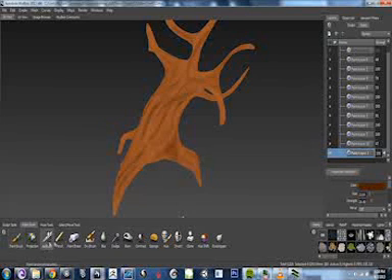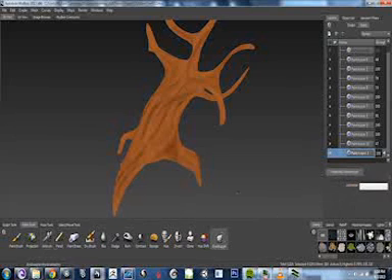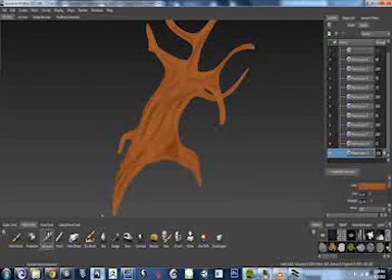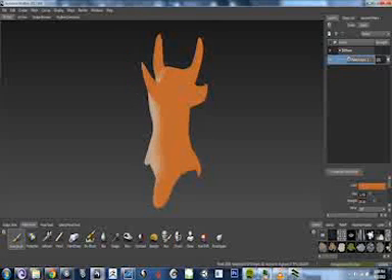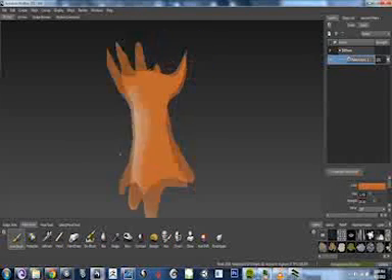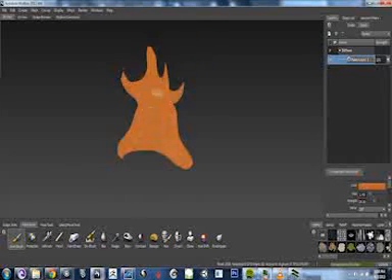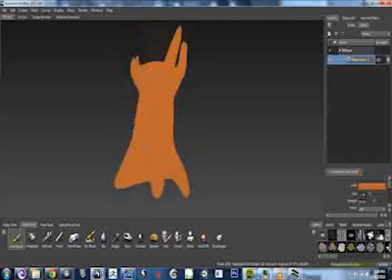That's the model I made. It's already fully textured, and I'm going through right now just figuring out what colors it is that I used. Base color down.